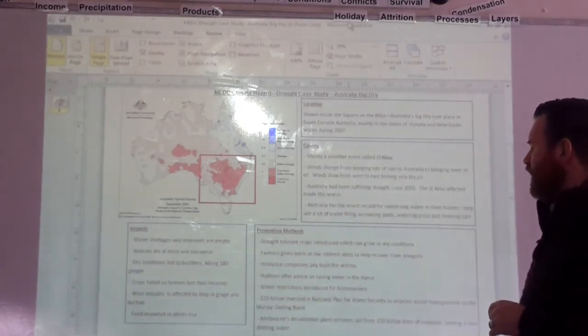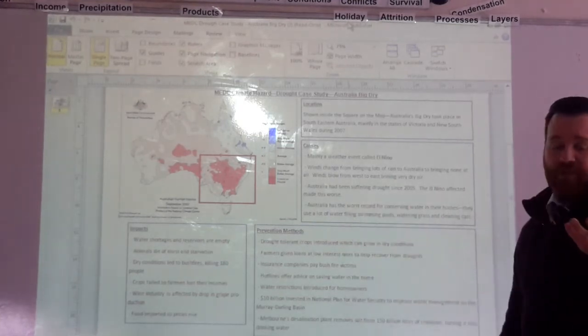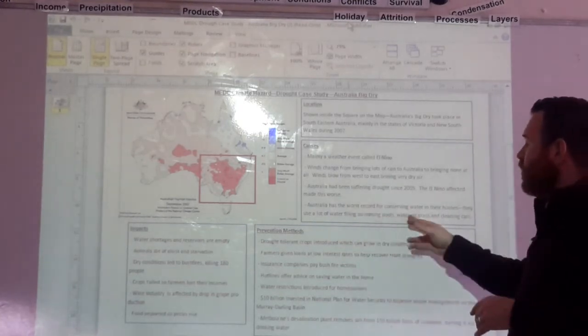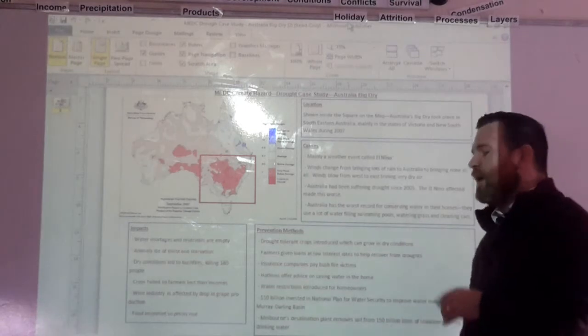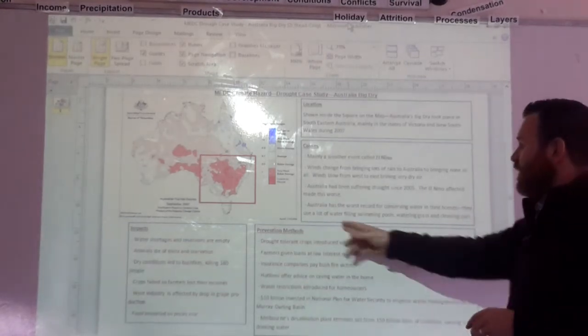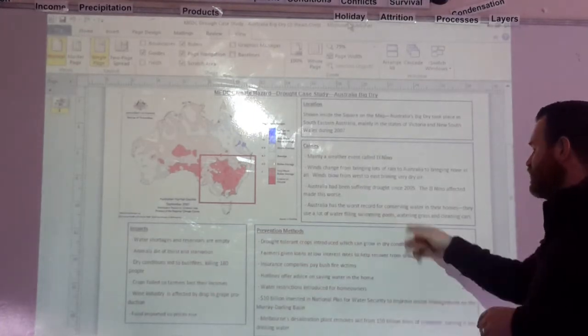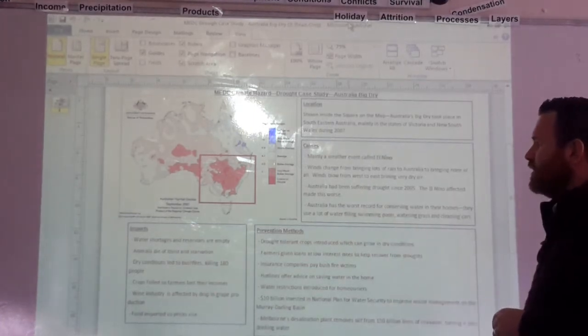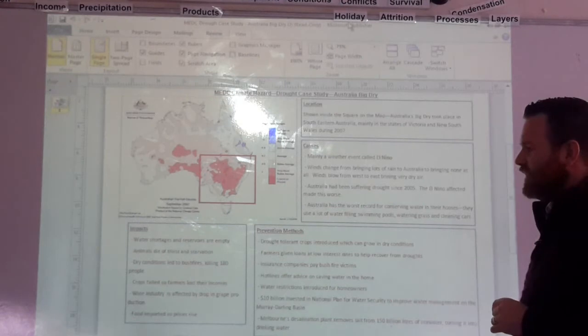that even worse. Okay, and Australia, to throw in a human impact, has the worst record for conserving water in their homes. They use and I suppose waste a lot of water in the use of filling swimming pools, watering grass and cleaning cars. Okay, so remember those key causes.